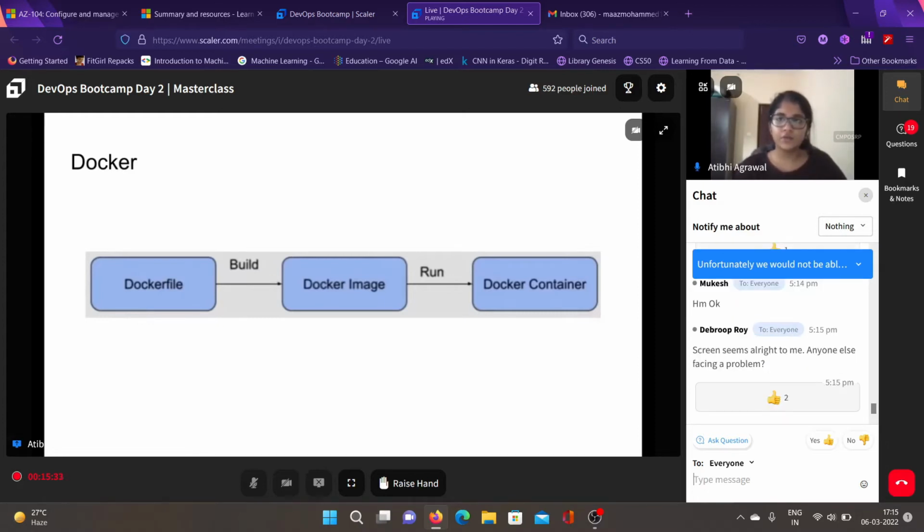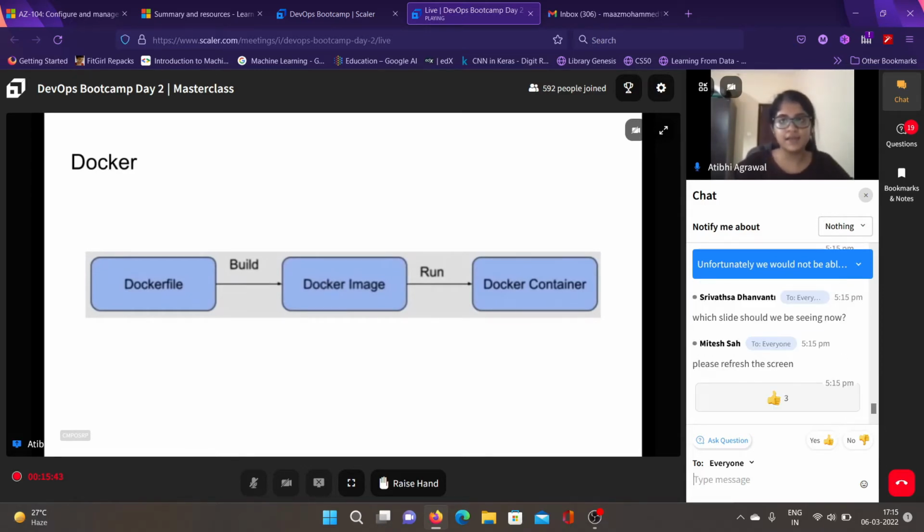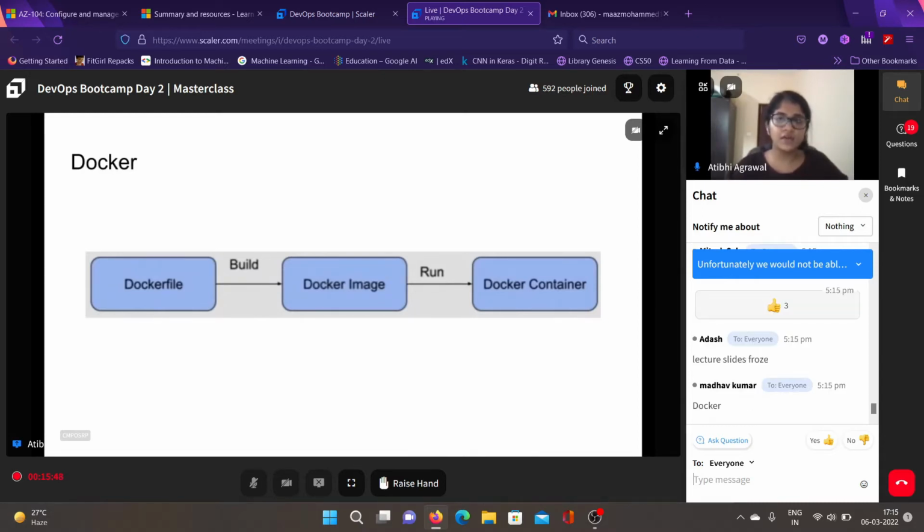Then we use this command called docker run to launch a container, and each container that we launch is an instance of an image. What I mean by that is, let's say we have a Docker image for our Flask application. We can have multiple containers for it. Like we can have a container that runs it on port 8000.